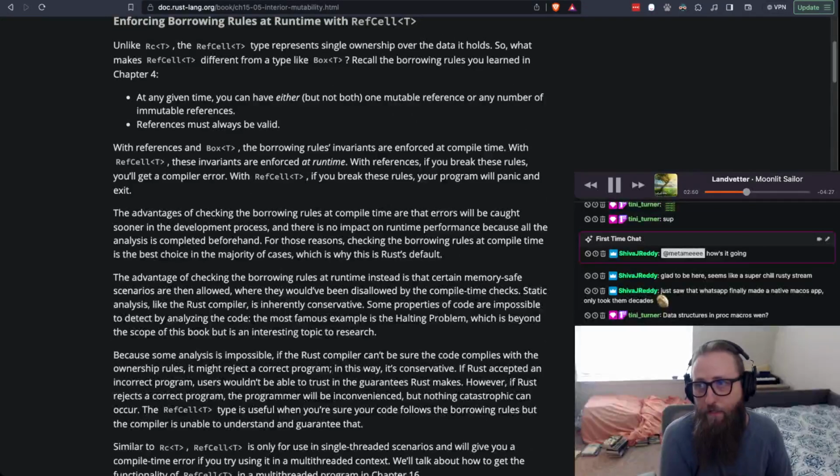Unlike Rc<T>, the RefCell<T> type represents single ownership over the data it holds. So what makes RefCell<T> different from a type like Box<T>? Recall the borrowing rules you learned in Chapter 4. At any given time, you can have either, yeah, we know this, okay.